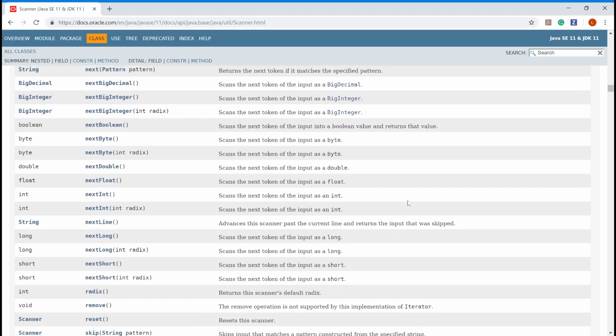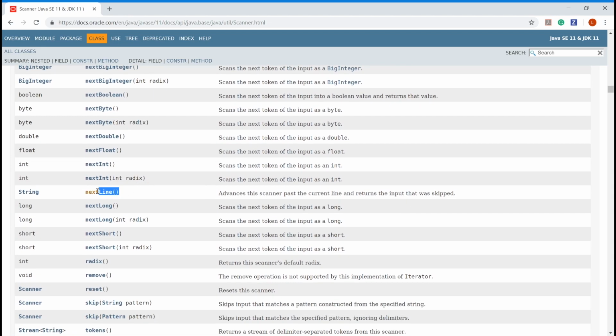So I know that we're going to be looking for our nextLine method. And just to be sure that we're looking at the correct method, we can look at the description of it, where it says, advances the scanner past the current line and returns the input that was skipped. In other words, it takes in the entire line of input. So let's go back to our code and use .nextLine instead of .next.